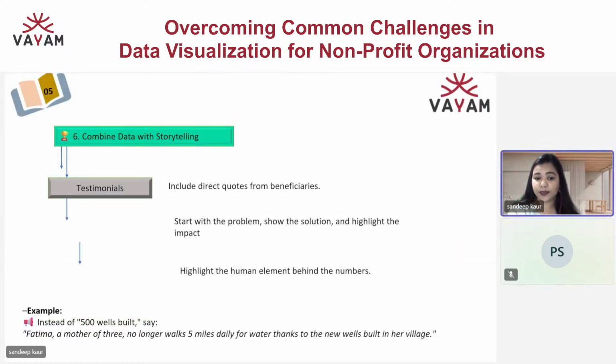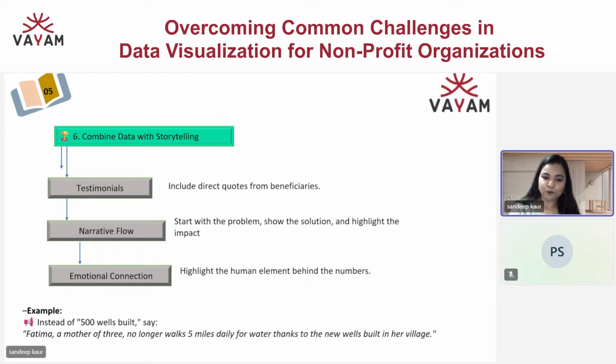Combine data with storytelling. Again and again, I've been repeating, storytelling is a very, very important way. So testimonials you can bring, include direct quotes from the beneficiaries, narrative flow, start with the problem, show the solution, highlight the impact. So, we started with the problem, challenge, we introduced the solution, and now, we're showcasing the impact. The steps are very easy to follow.